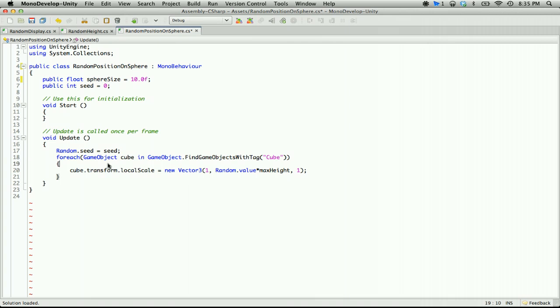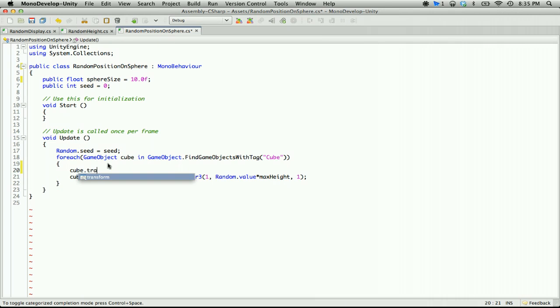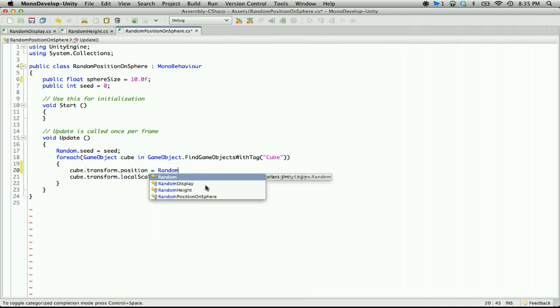And this time we're going to do cube.transform.position equals random. So this one we had to create a vector because we were just changing one value based on random.value. This time we're getting the vector from random.onUnitSphere. Random on unit sphere, that's all we need. Oh yeah, times sphere size.